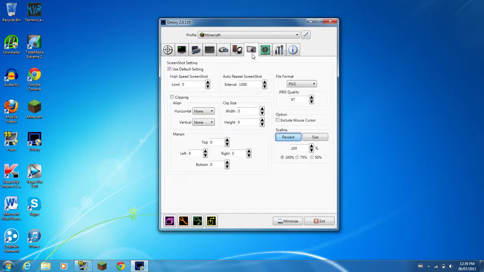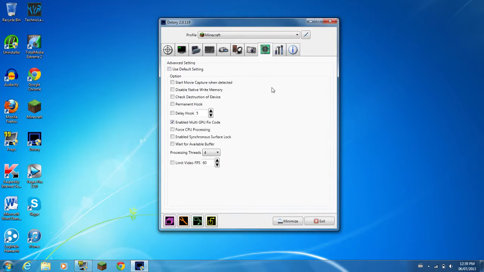Next tab, screenshot tab. Keep it the same. I don't really play with it because I find that I don't really take screenshots at all, because it's kind of stupid. I don't really care about screenshots, so you just keep it as it is.